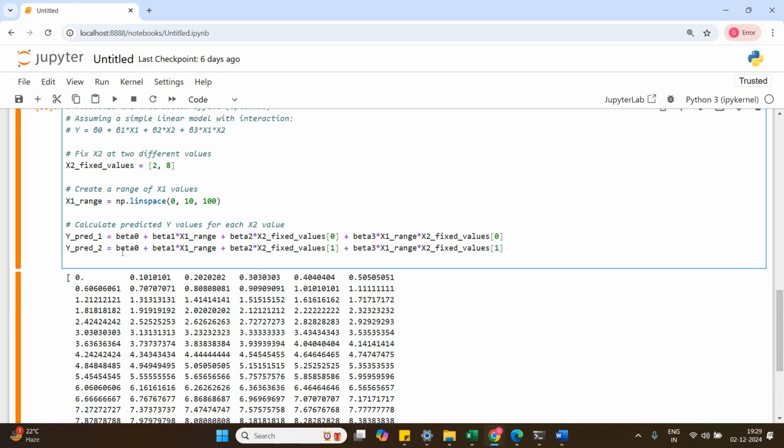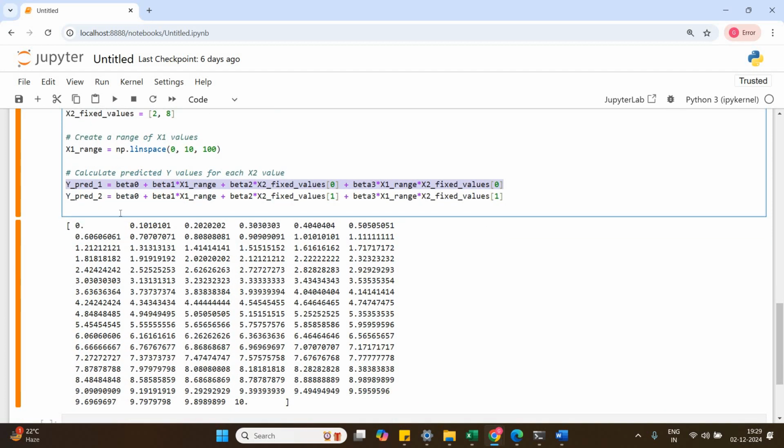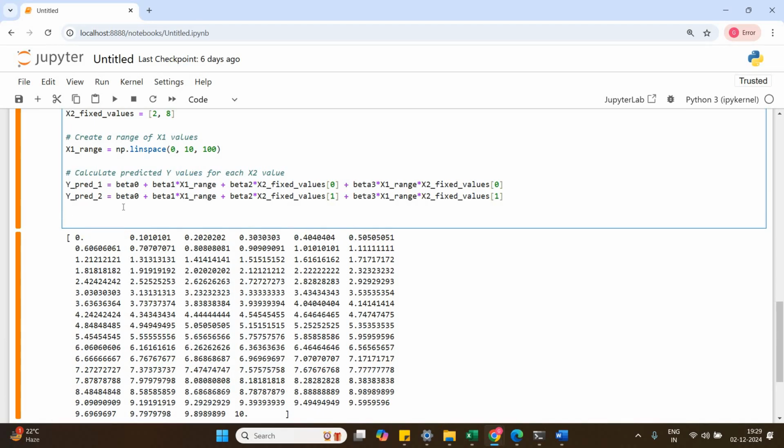So y predicted 1 and y predicted 2. There are two sets of predicted values we are preparing here. For y predicted 1 and y predicted 2, we have taken two fixed values to make my data set and training set more robust. So we are creating y prediction 1 and y prediction 2, and based on this, we can see how it looks.